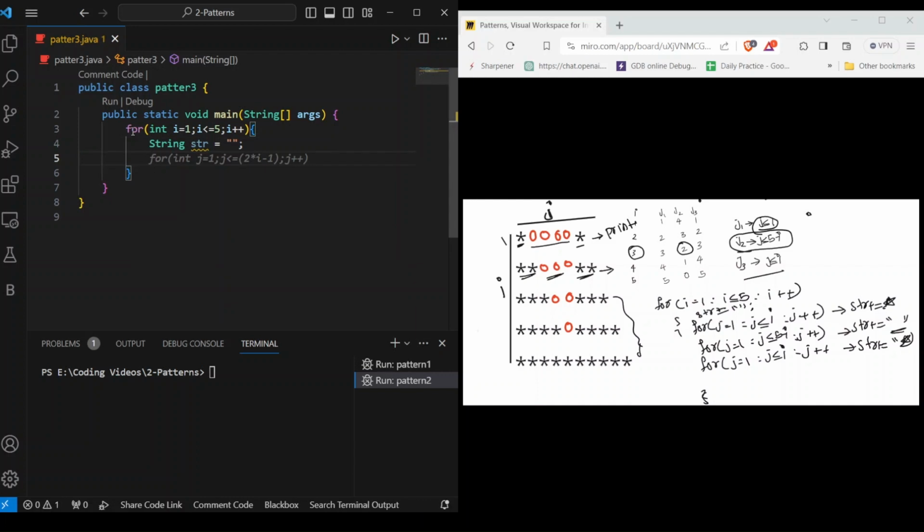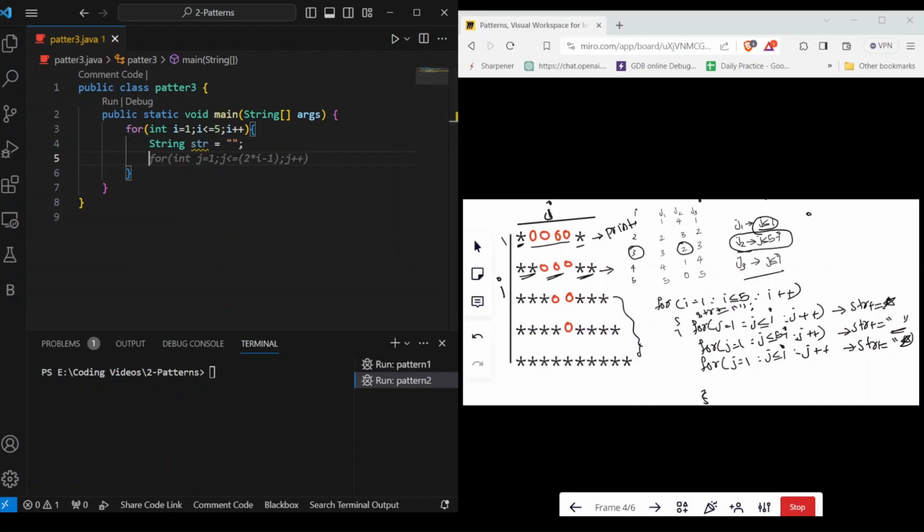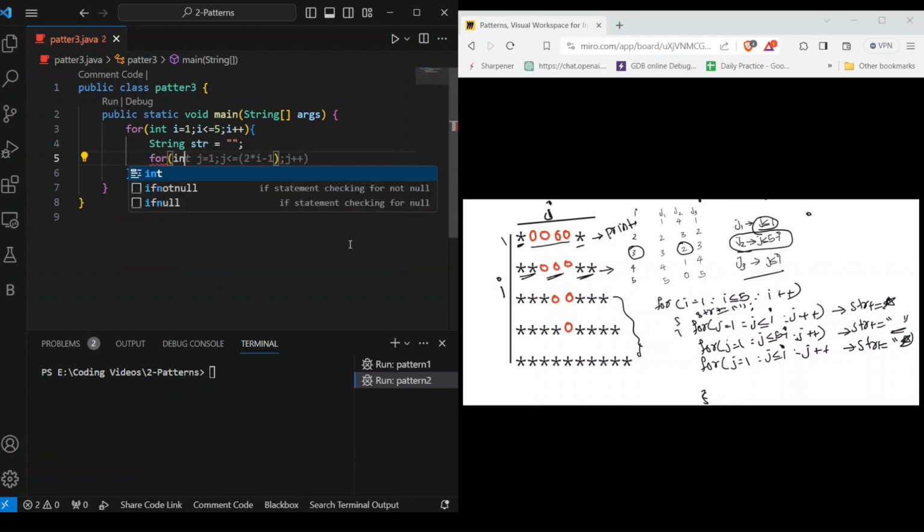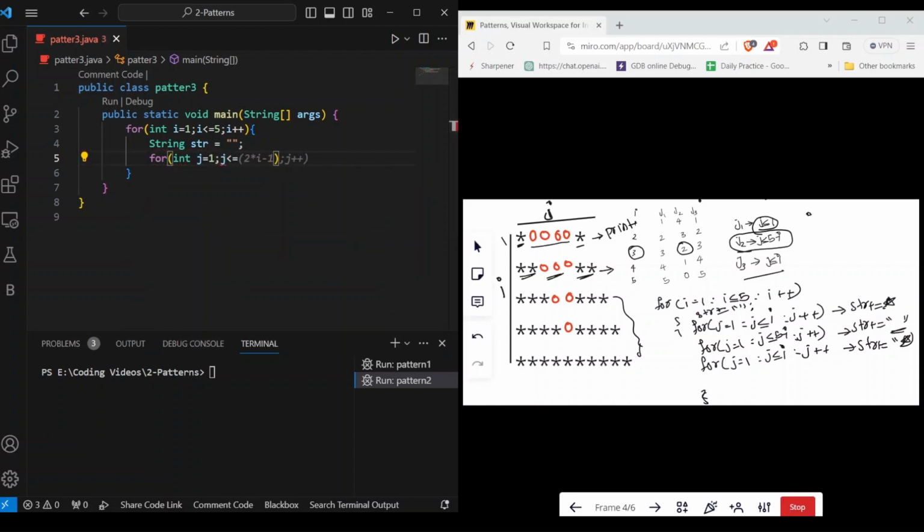And after that I want to run another for loop, nested for. How many loops do we need here? We need 3 loops. Okay, so let me write my first loop: int j equal to 1, j less than or equal to I, j plus plus. In the first loop, what's the condition? j less than or equal to I, right?